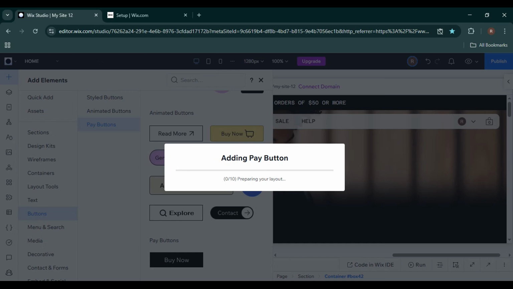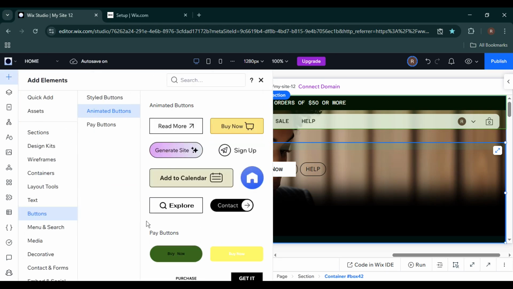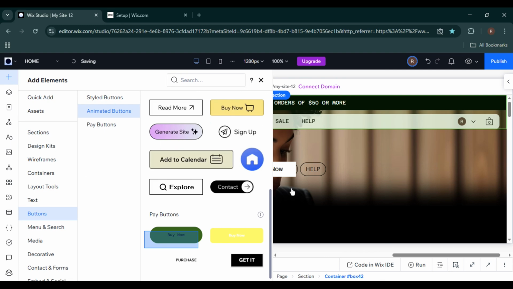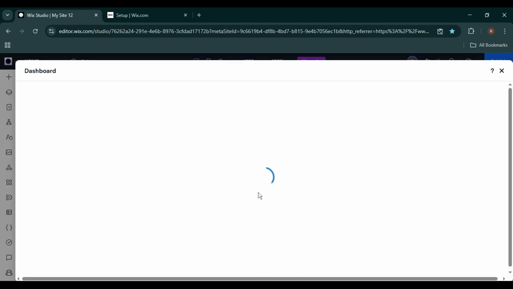Once the button is placed on your site, click on it to open the settings panel. This is where we'll connect PayPal and manage how payments are processed. Now, inside the button settings, click on Manage Payment Options. Wix will show you a list of available payment providers that you can connect to your site. Look for PayPal in the list. When you see it, click the PayPal Connect button.